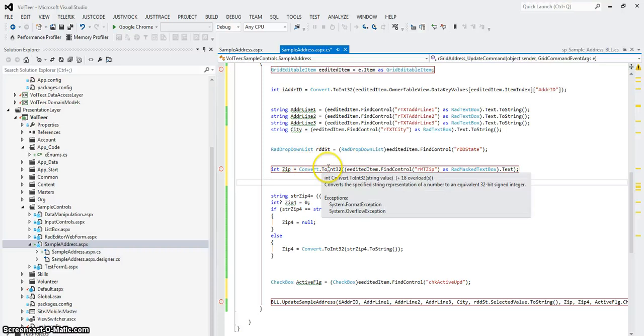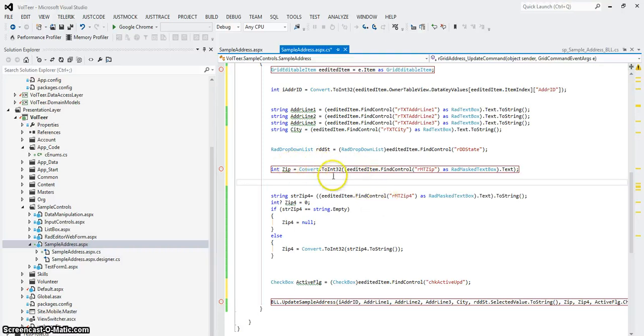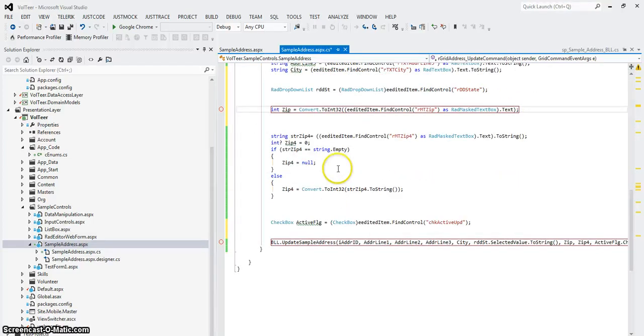Convert to INT32. So this is going to convert whatever is in here into a 32-bit integer. And very cool. So this next bit is a little bit of a workaround. String 4, zip 4, can potentially be negative or null, blank. When these are blank, convert to INT32 doesn't work very well. So I had to do some finagling to get this to work.